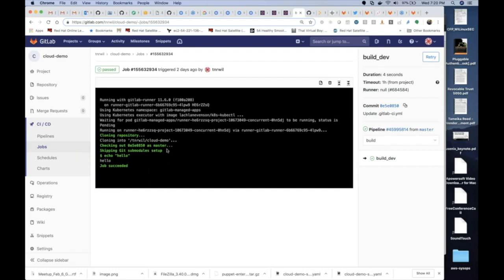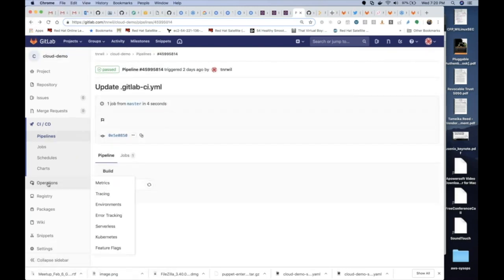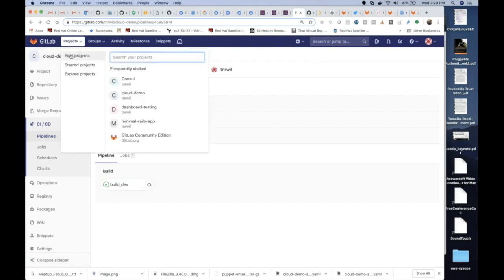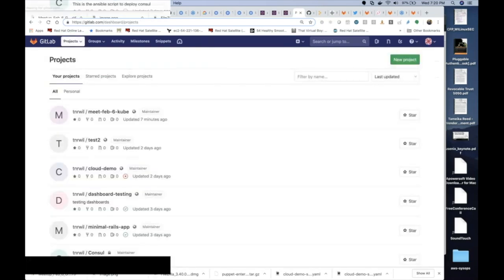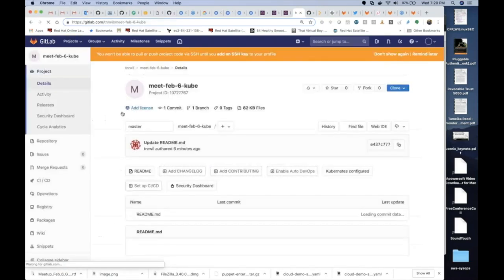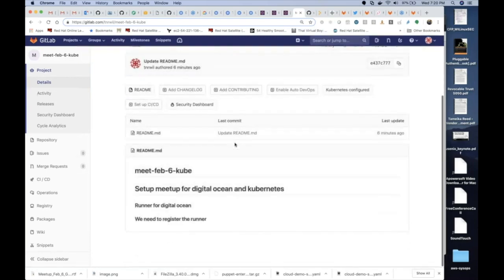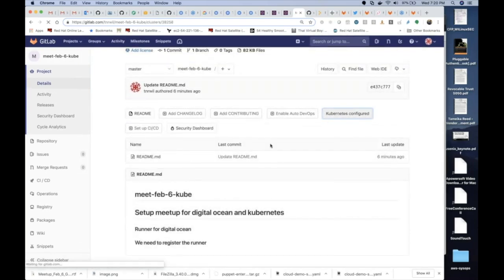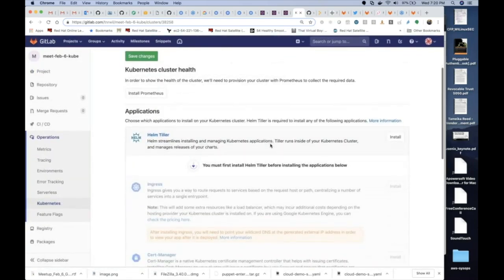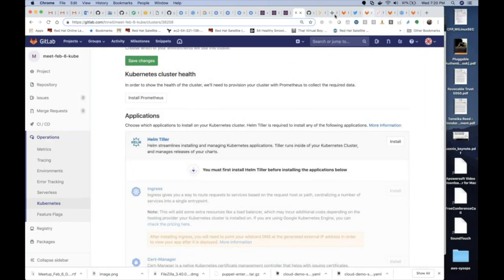What GitLab does is they have what they call auto DevOps, and they have a whole environment set up for you automatically. Let's go back and look at our project that we just spun up everything on. Let's see where we're at. Kubernetes configured. I think it's deployed now. So now if we go back over to our DigitalOcean, sorry, if we go back to Google Cloud, we'll see that it's been deployed.